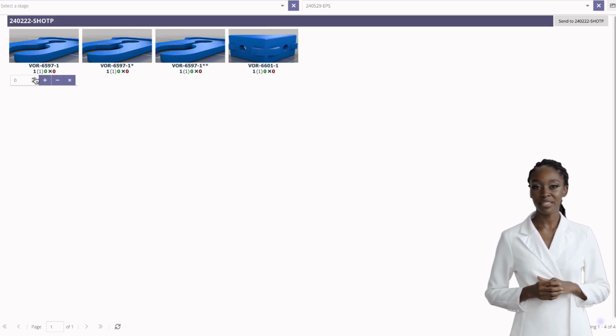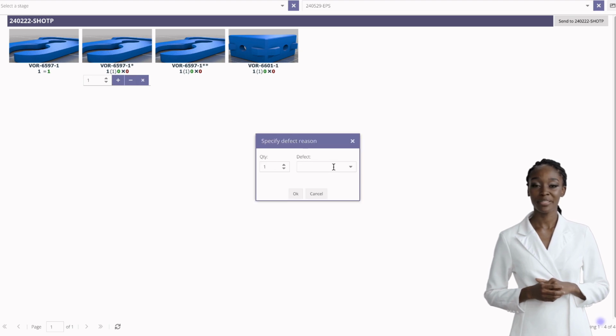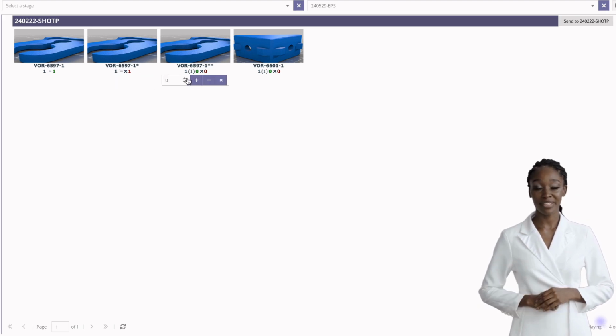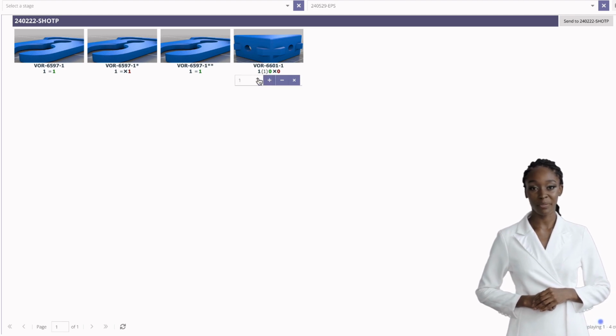Its primary function is defect identification. Engineers select batches, specify quantities, and forward them for further processing. Finally, the sorted batches are ready for shipping.